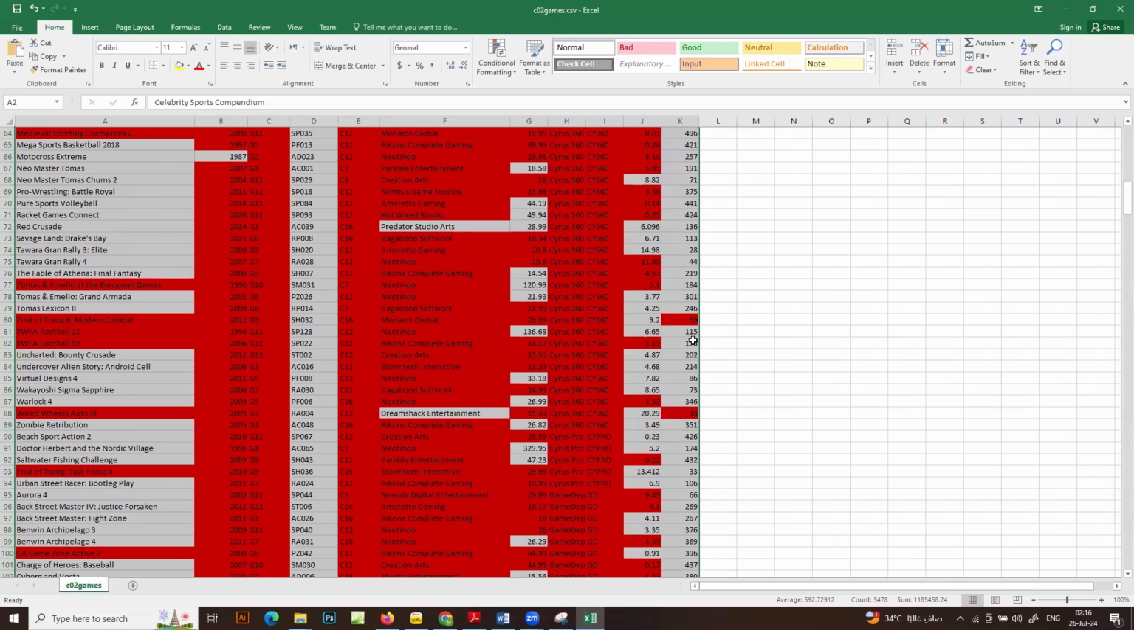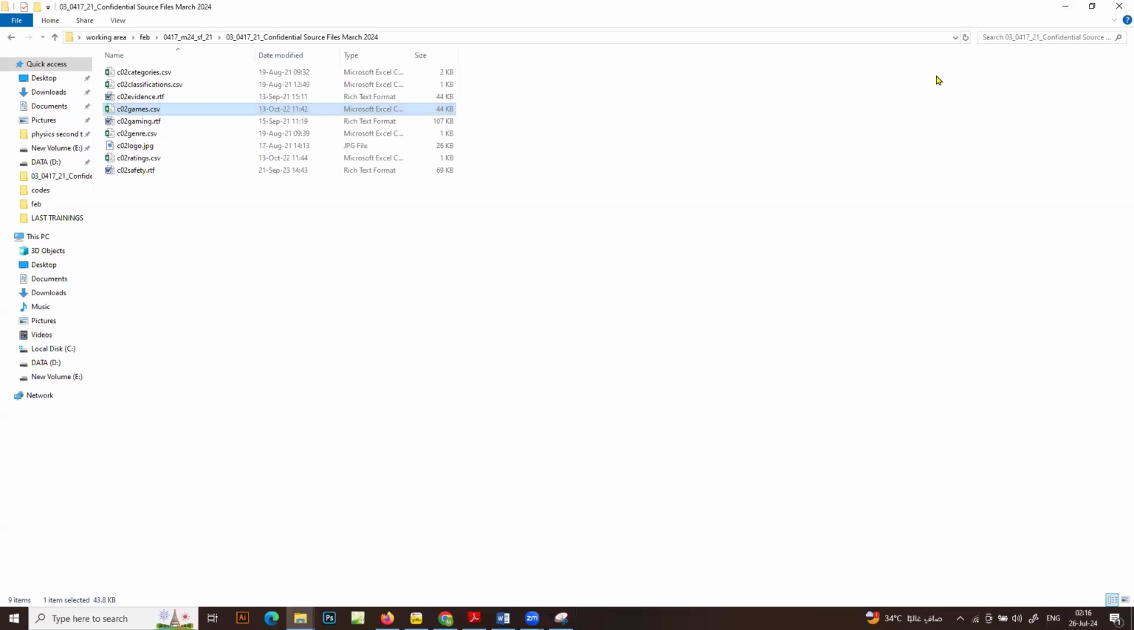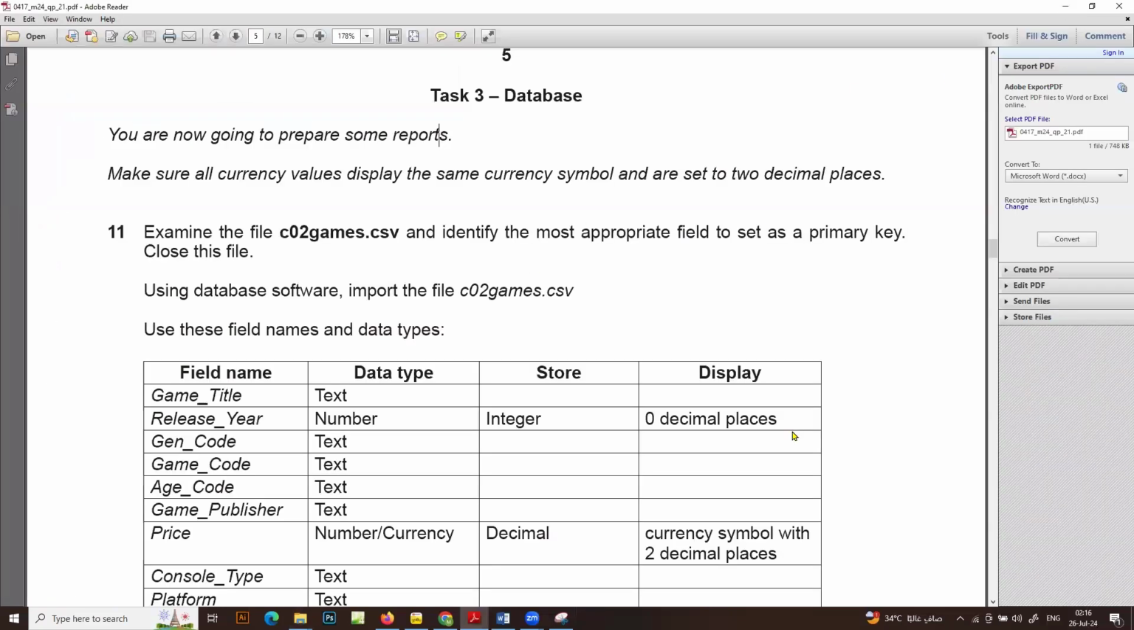So from here, we can see the field which is suitable to be the primary key is game code. Game code, okay? Close and don't save. So we got the primary key.